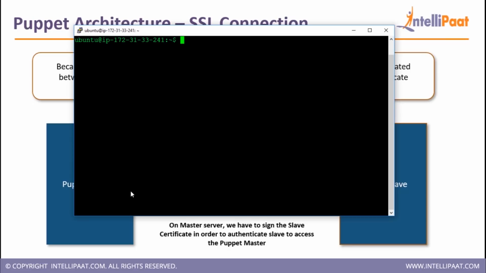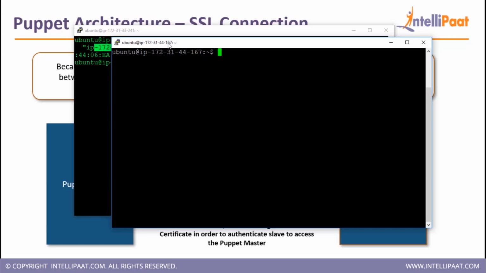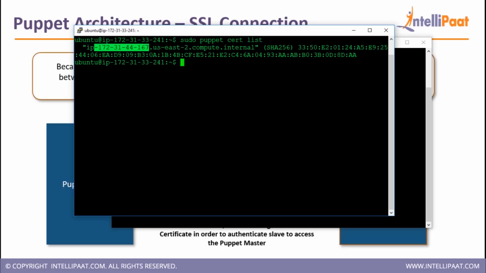So we are here. We'll say sudo puppet cert list, right? This should list any certificates which have been sent to the master. So let's check if we have any. As you can see, we have a request from the Puppet slave on the master. How do we know it's the Puppet slave? You see this IP address 172.31.44.167, and if we compare it with our slave, it's 172.31.44.167, right? So that's the slave's certificate which has been sent to the master.